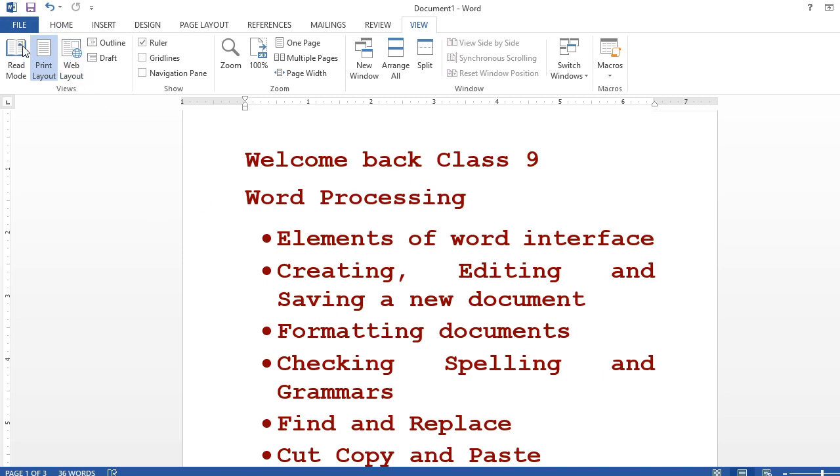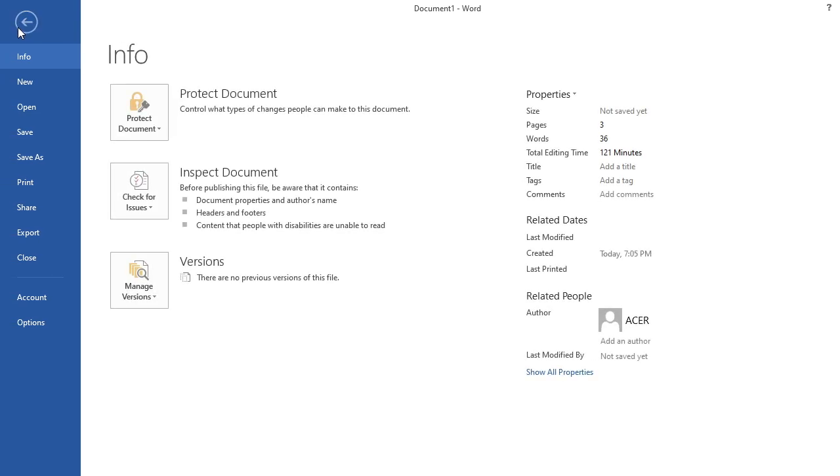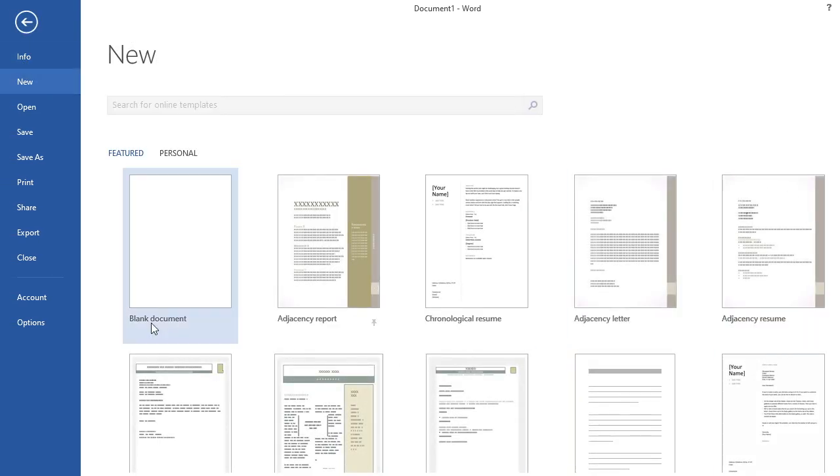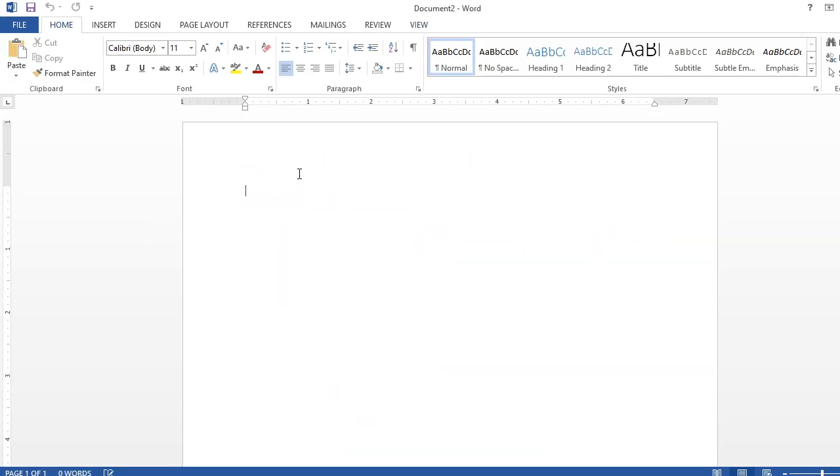Go to the File menu, then New, and take a new page. Click the blank document, and a blank document will come up like this. Type something here, suppose I type "I am at home." I typed it in capital case and I am going to increase the font. This is the file we have created.